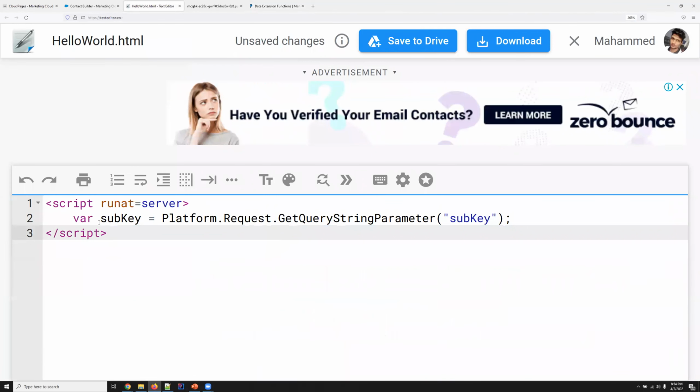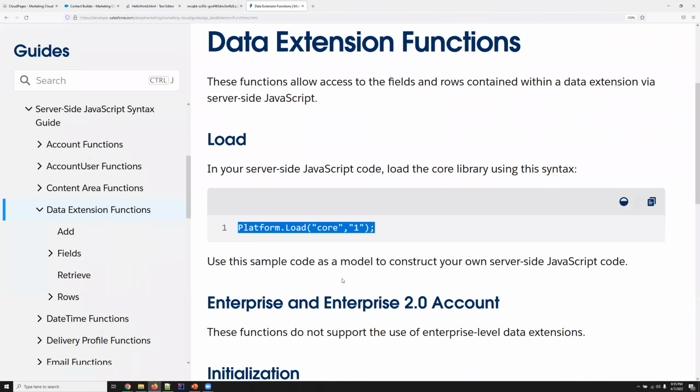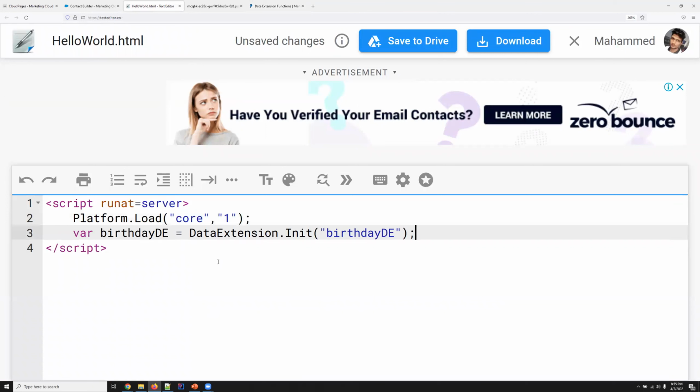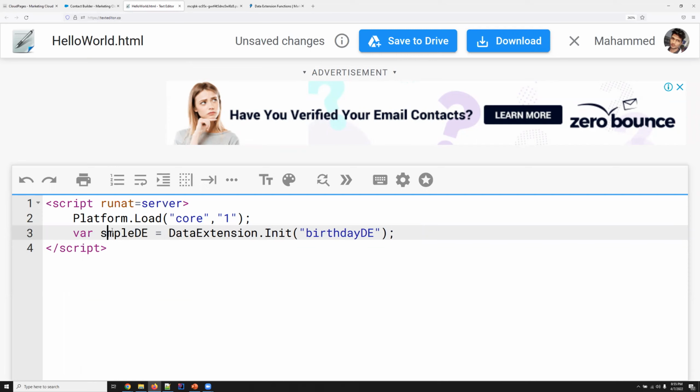I'll just get rid of these codes. First, we will load the core library, and then I'll just go back to the documentation. The second step here is to initialize the data extension. I'll just copy this code and bring it up here. So the thing with core library data extension functions is that we need to initialize the data extension before using it. It wasn't the case with the platform library functions, but for core library functions, we have to do it. And for that, I'll just rename this variable to simpleDE, since our data extension name is simple.